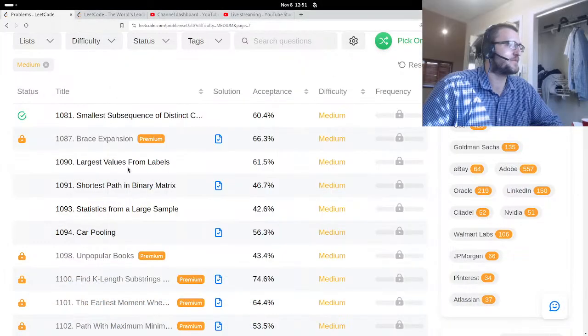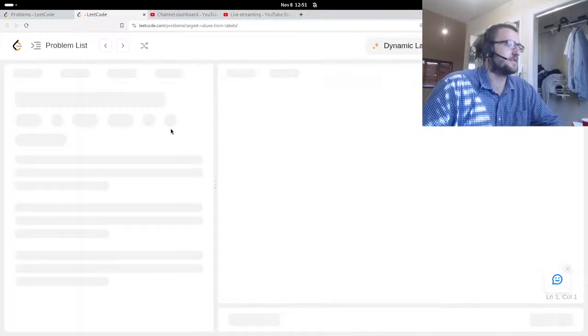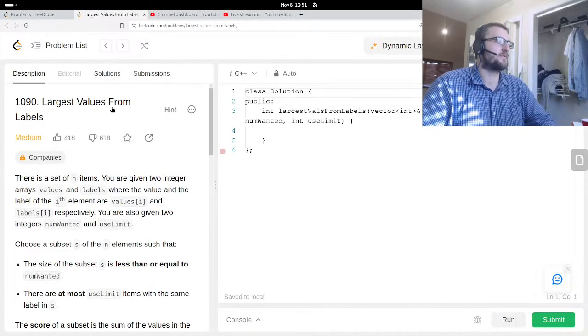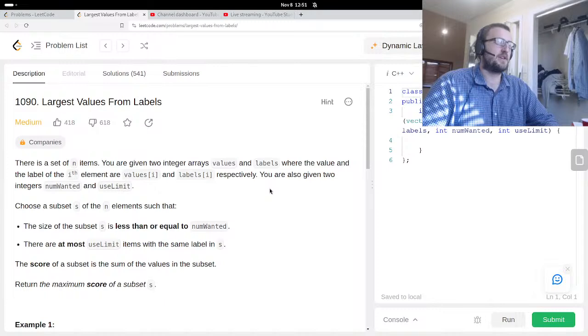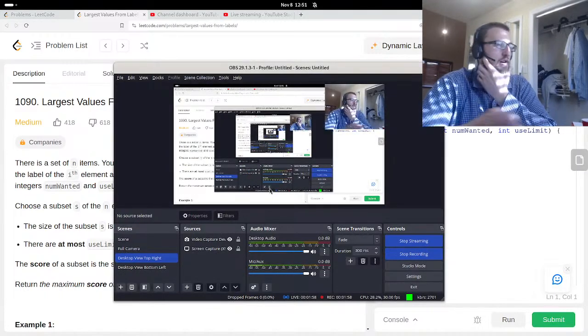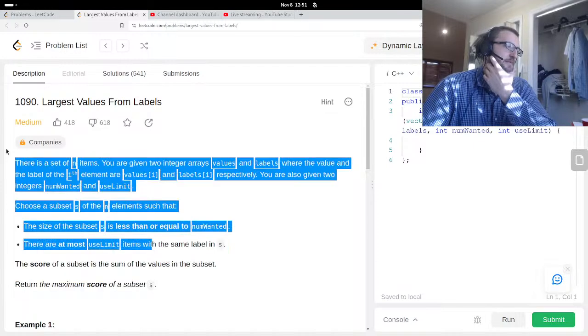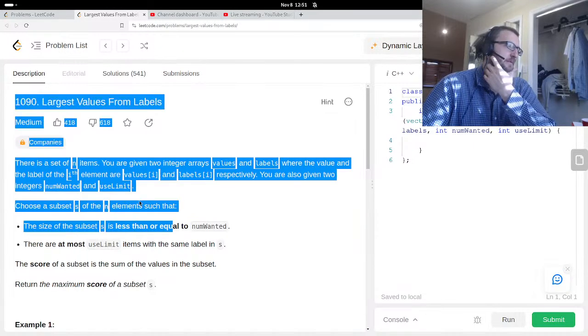So this is Largest Values From Labels. Let's go ahead and do that. Okay. And this other one we can close now. Let's see how quickly I can get through this one. And then I think after that, I'll take a break. I think I'll stop after that. Maybe stop for the day.